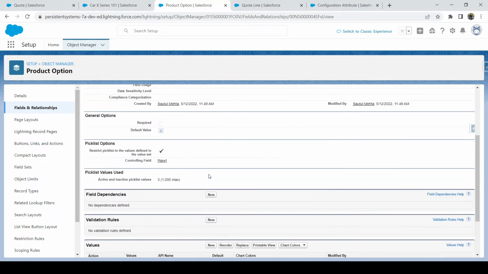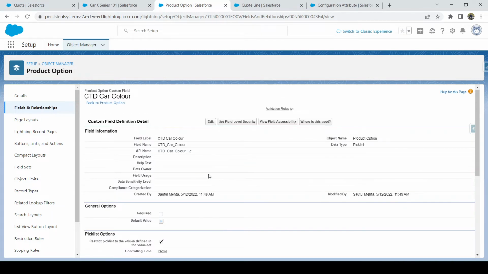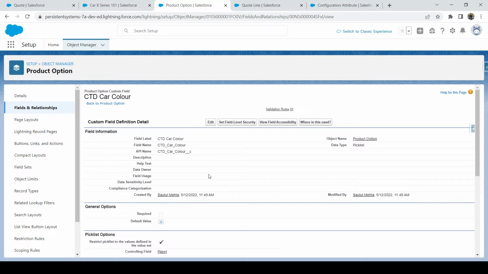We need to have the exact replica of this particular field on the quote line object. So here on the quote line object, we have the exact replica of the field that we added on the product option with the same API name.